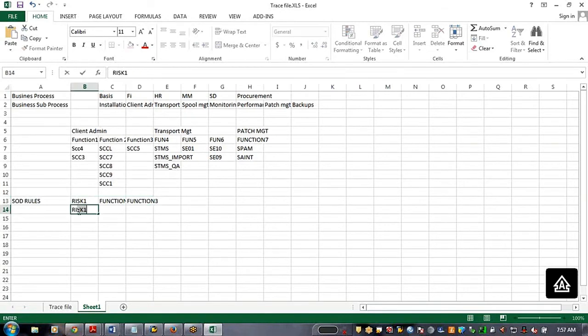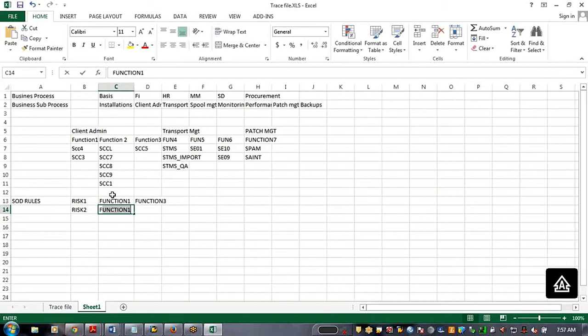Next, I am preparing one more risk, risk 2. Same way, function 1 and function 2. That means whoever has the SCC4 code should not have any client copy relevant access. That is violation 2.